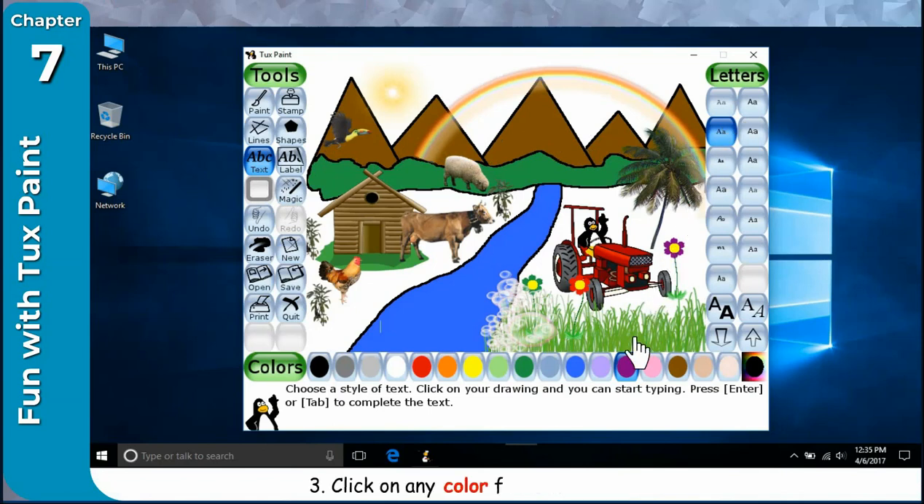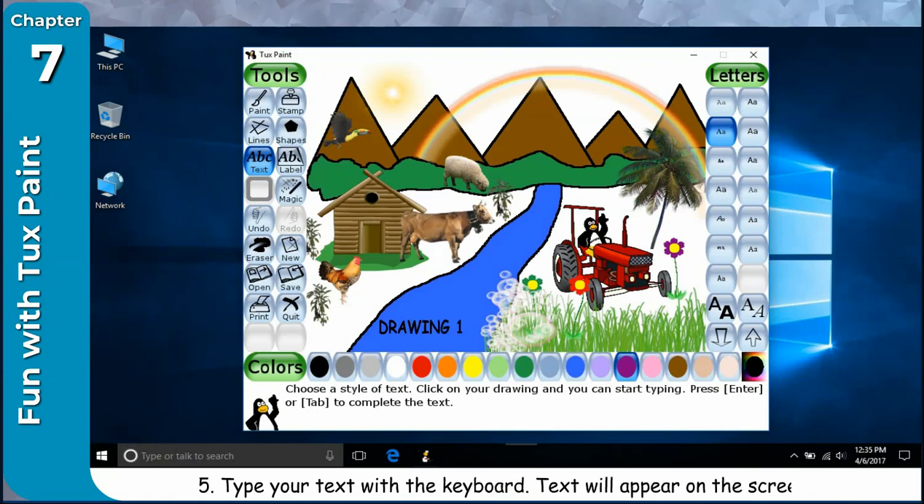Click on any color from the color palette. Click on the drawing canvas. A cursor appears. Type your text with the keyboard. Text will appear on the screen.